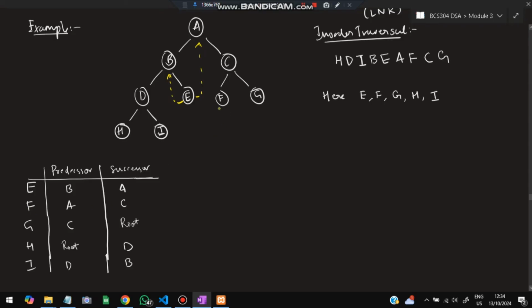F is A and C. Next is G, which is C and root. Root will be here. H is root and D. And I is D and B. Got my point?